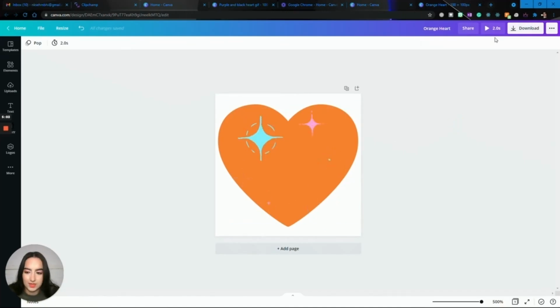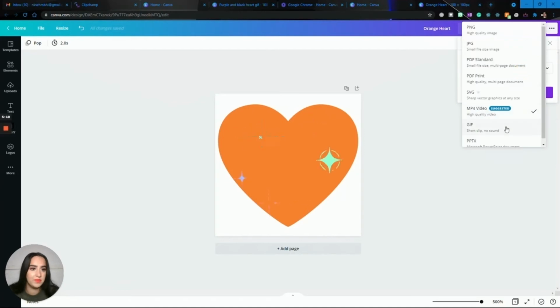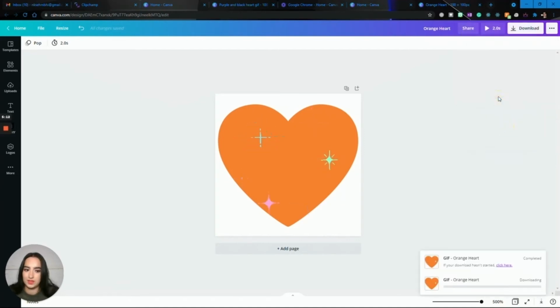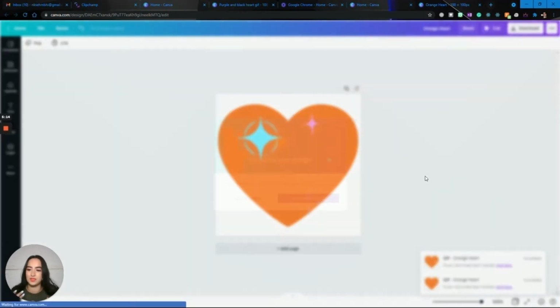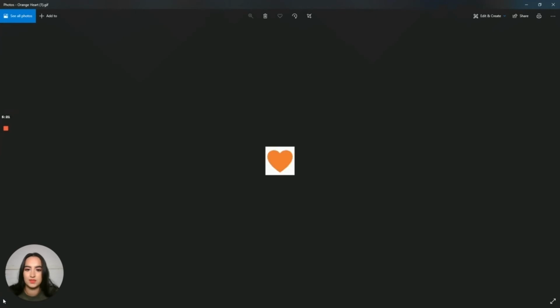What we can do now is download that again. And we're going to do the same process. So press download, change the file type to a GIF, and then click download again. And now we're going to have that pulsing heart. So if I open that again, we can see exactly what that looks like. So we can see it's popping up every 2 to 3 seconds, which is really nice.